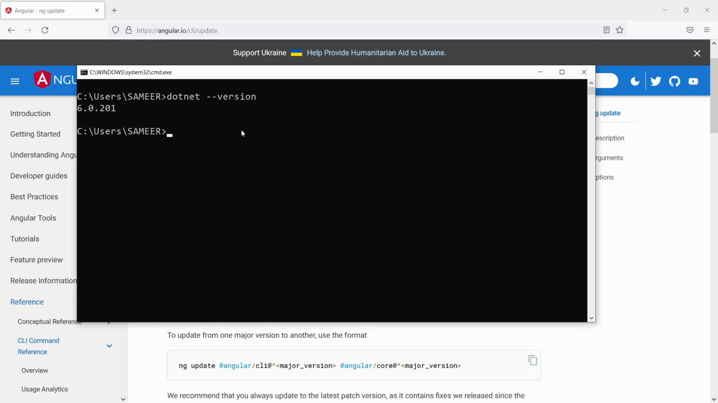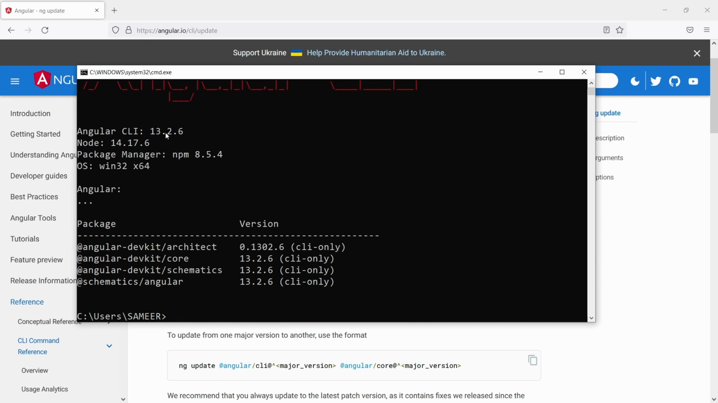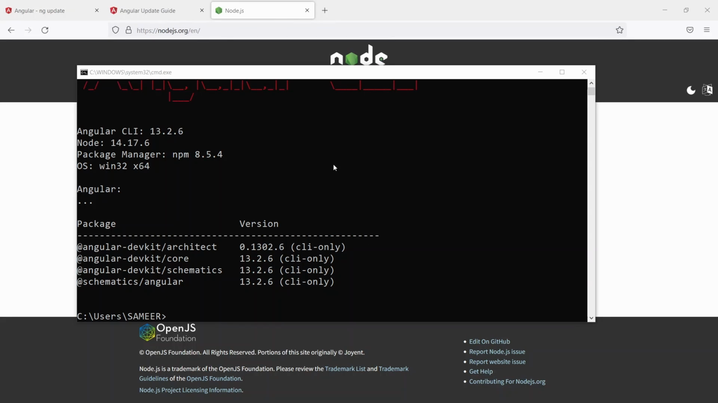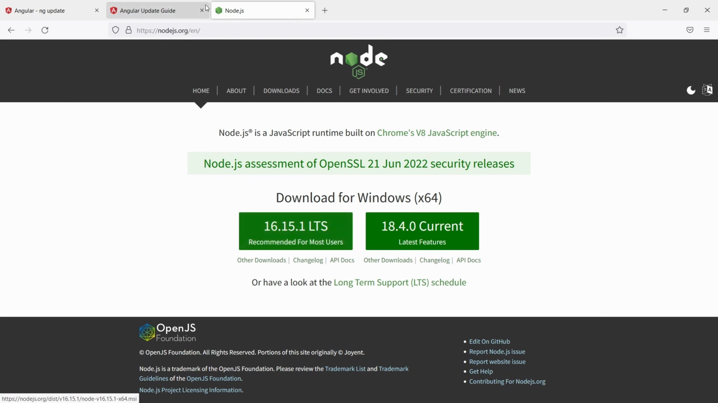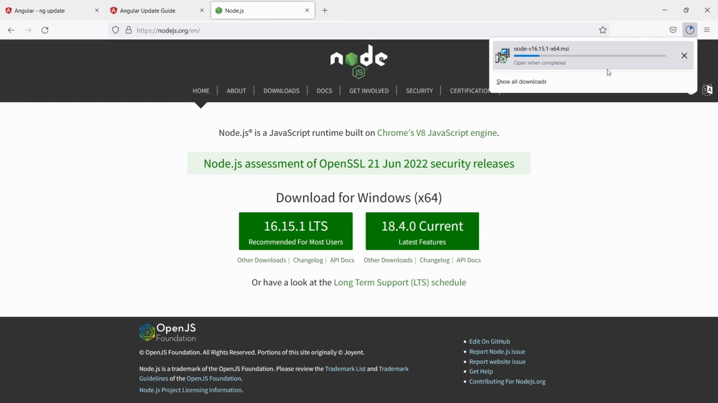And the second language that we have to check is Angular. So I will write the command ng --version and I will press enter. And it's showing me the version of Angular CLI, which is 13.2.6, and we need to update this. The version of Node that I have installed on my machine is 14.17, so it's a good practice to update Node as well, because Angular uses npm packages. So I will go ahead and install the latest Node version.